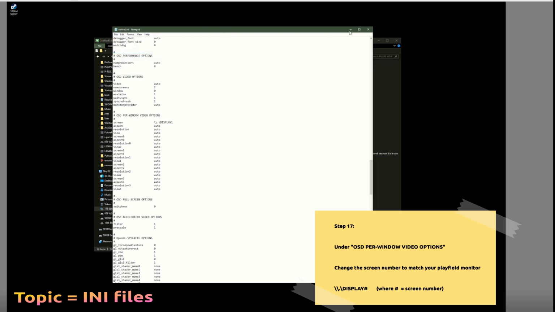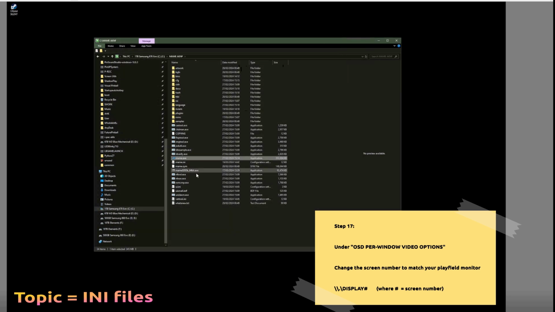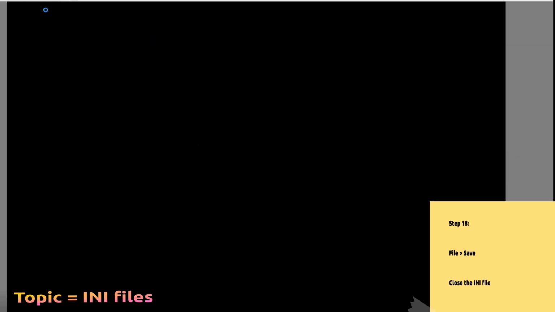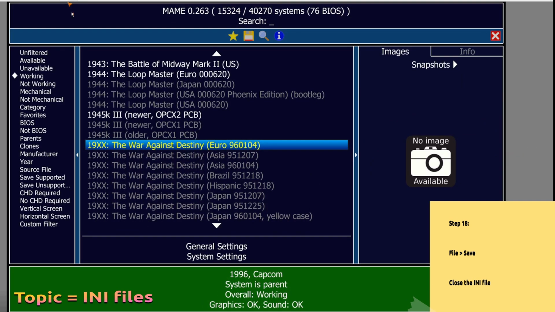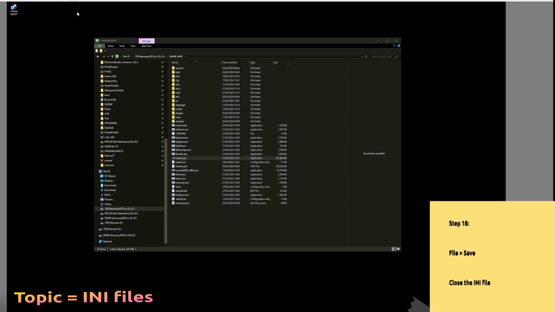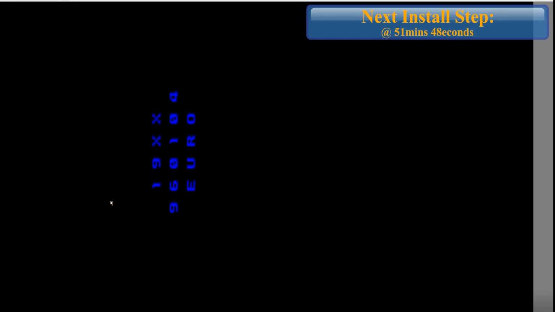Save that. And now when we go run 19XX, not only is the main menu opening on the back glass screen because it's the main monitor in the INI, but when I run the game, it's now on our playfield screen.